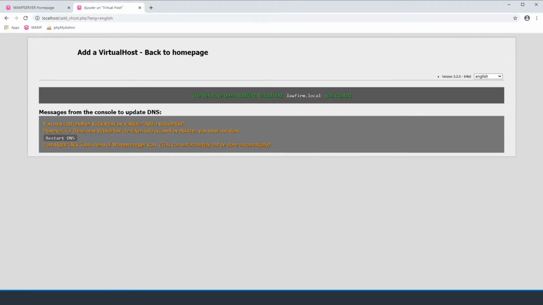Once it's been added, you can see here that you need to restart your DNS, which I'm going to do off screen, but if you go to your WAMP icon in your toolbar, you should be able to restart it from there. One of the really cool things about using WAMP is that it modifies your local host file for you, so you don't have to do this. So once you restart your WAMP DNS, it will show you a little pop-up with your command prompt. It'll run through the whole thing for you.